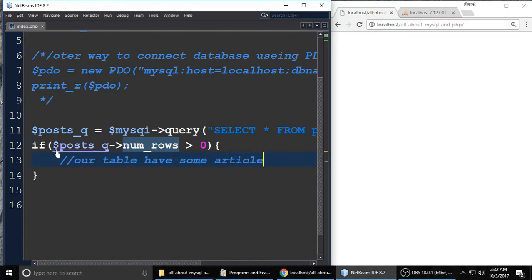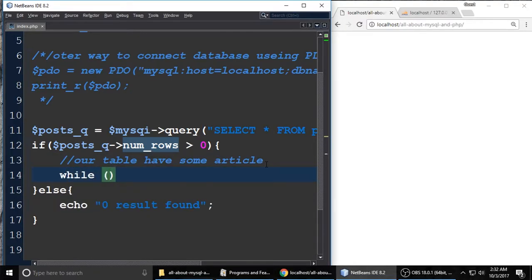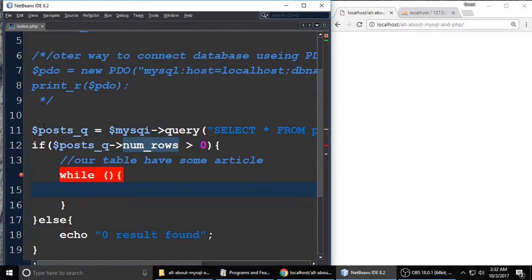So here we will write the functionality. If the data is not found, we can say 0 results found. So here we will put a while loop to get the data from the database.